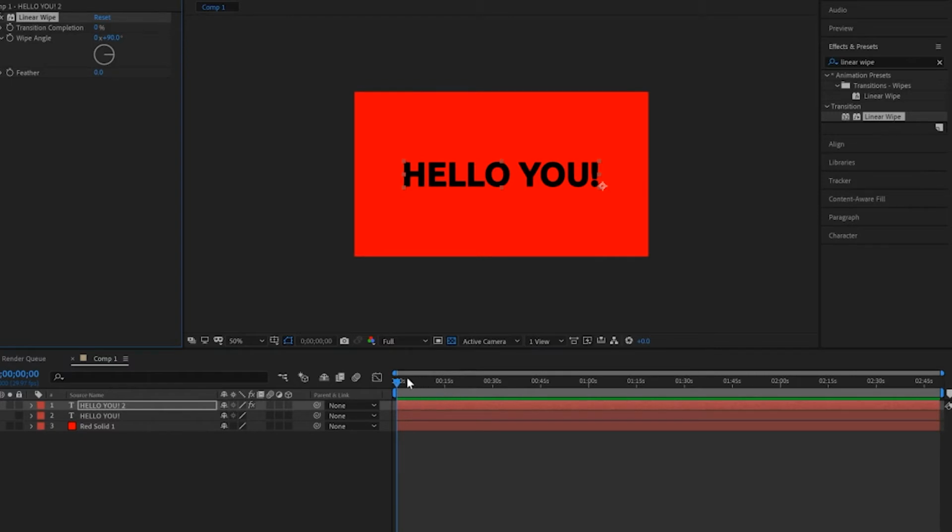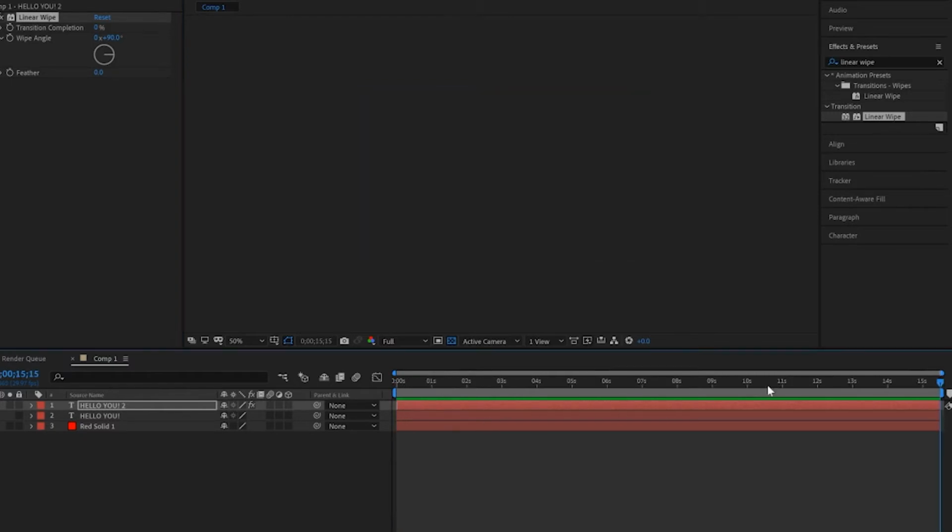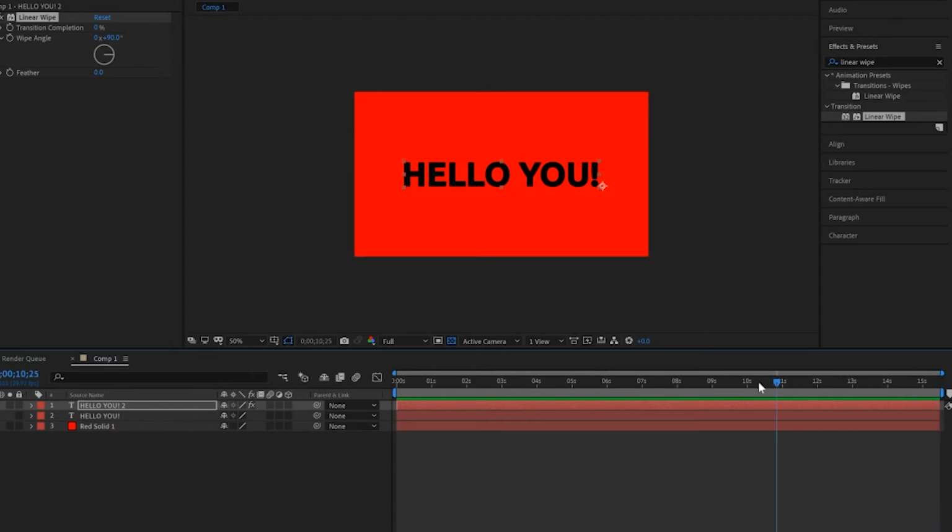Your work area should be appropriate length. I'm currently using 15 seconds long work area. Now let's animate. Position the time indicator at the beginning or few frames or seconds in.